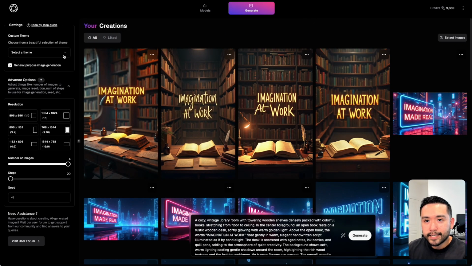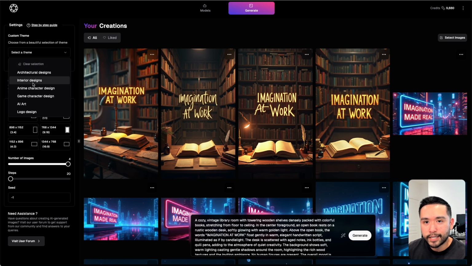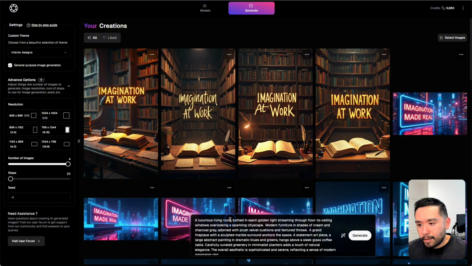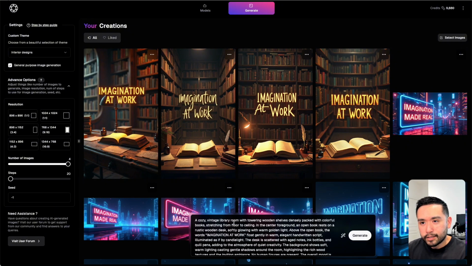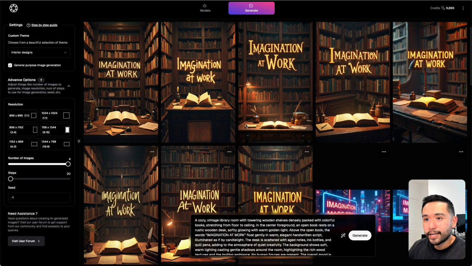Now for the last example, I want to choose a theme. I don't know, let's just try interior designs. I'm going to paste that exact same prompt, and I want to see if choosing a theme changes how the images look. Okay, I'm going to do the exact same dimensions, same number of images, same number of steps, and click on generate. Okay, here we go. So these are the 4 images that it generated following the interior designs theme.